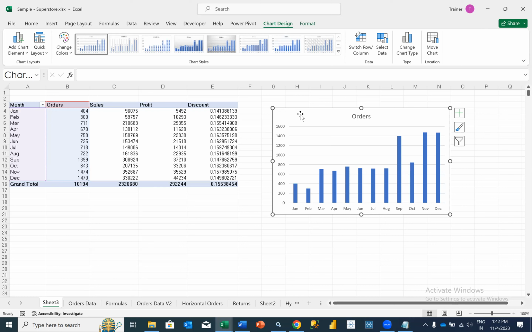What you are doing is you are going to insert and clicking here. You should not do that. You should go here. You should click on blank, insert blank chart. Okay, this is the blank chart we are creating from scratch.